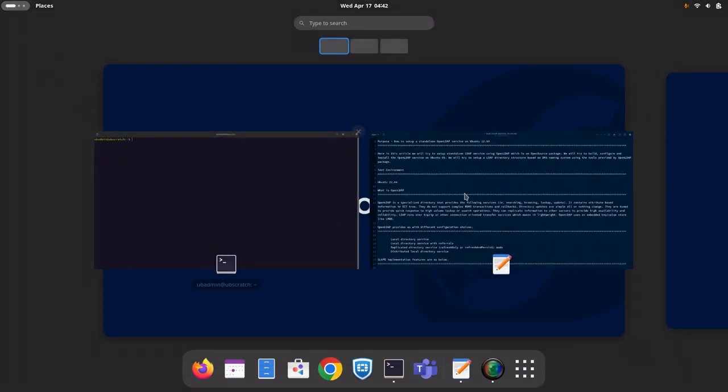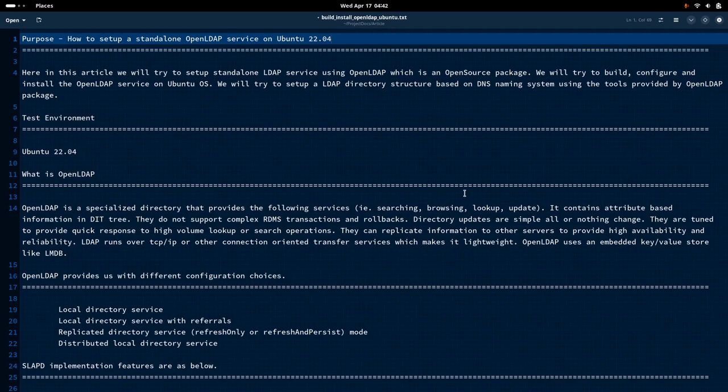Today we'll be looking at OpenLDAP, which is an open source software package to build an LDAP service. So basically what I'm trying to do in this video is we are going to compile and install the OpenLDAP software package on Ubuntu operating system, that is 22.04, and we will be trying to set up a standalone LDAP directory service with the set of tools that are provided by the OpenLDAP package.